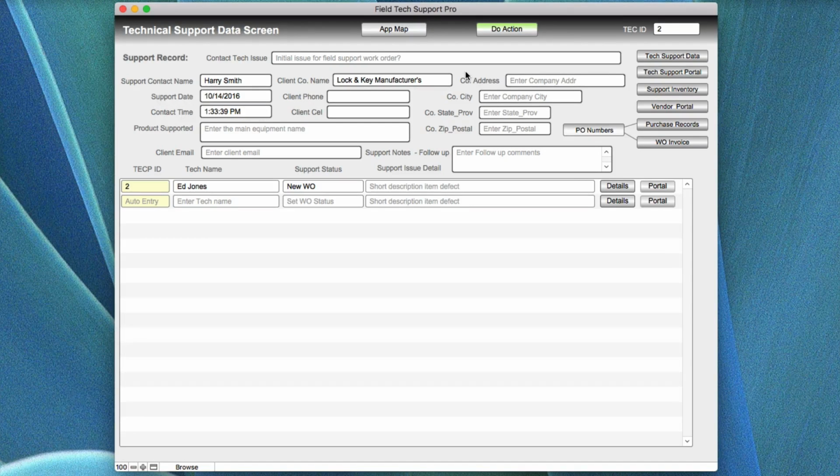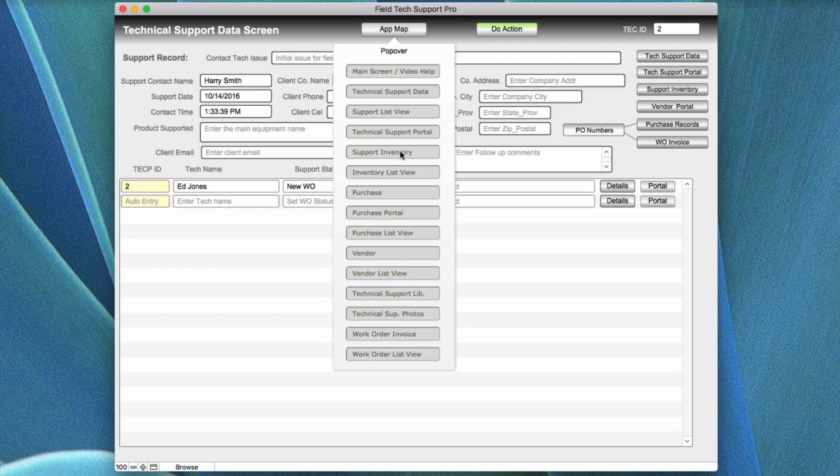In this video help tutorial, we're going to be covering the app menu and the different screens that are covered in it. We'll be stopping at some screens and then creating another video for some of the more major screens. In this one, we're going to be talking about the technical support data, the support list, the technical support portal. Then we're going to stop and then come back with another video for the support inventory.